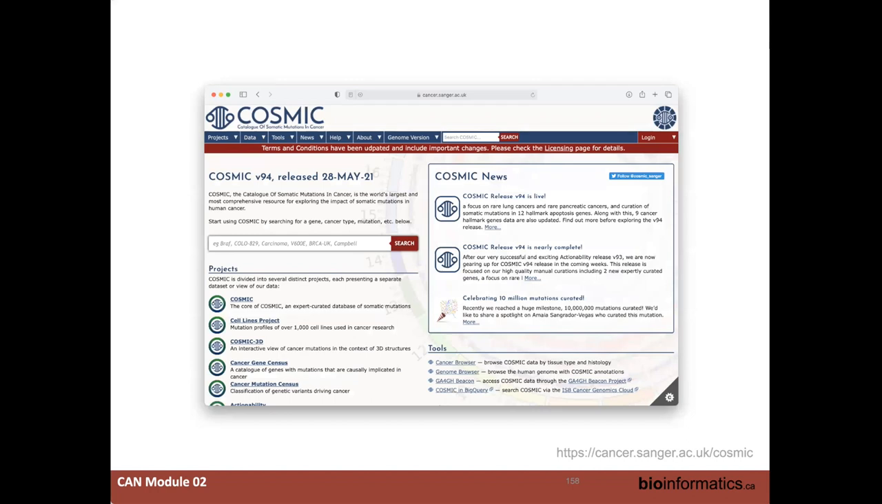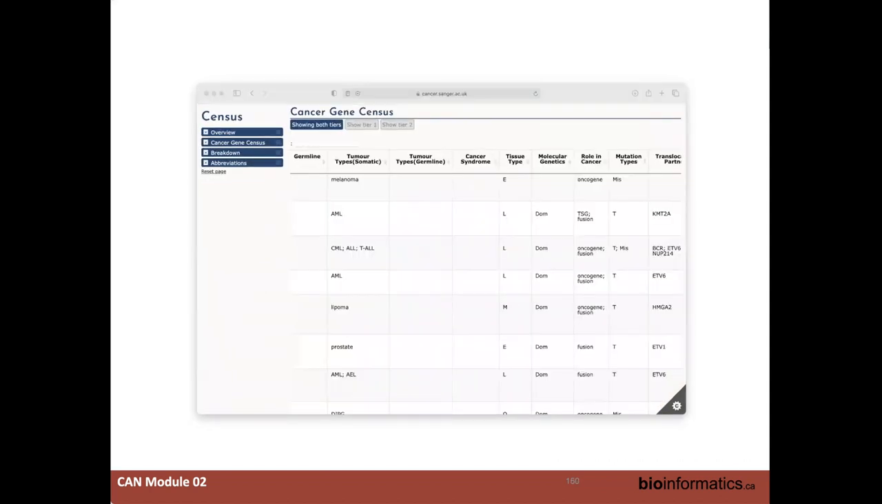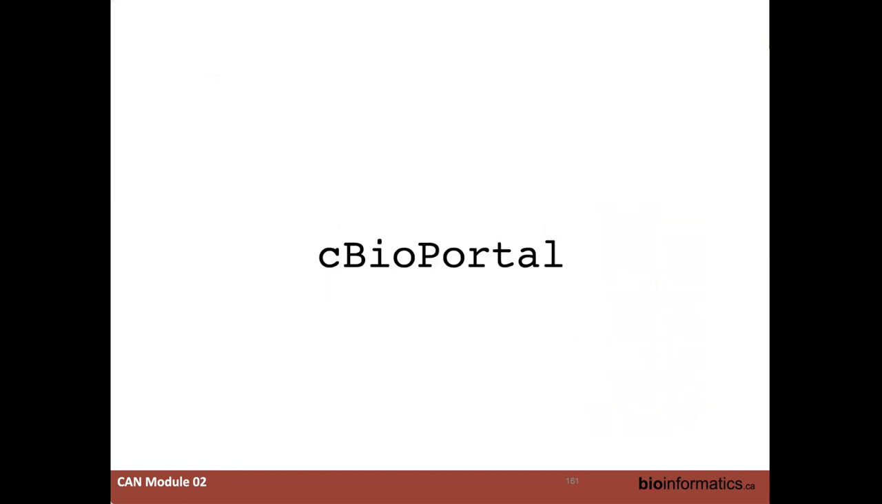Okay, COSMIC. This is another thing that I use so regularly. I don't necessarily use the web interface as much because I'm a command line kind of guy. But the Cancer Gene Census is kind of like some curated genes. The great part about it, and this is wonderful, is you can go down and take a peek at the somatic types associated with particular mutations. You can see the role in cancer. And if there's a particular fusion, you can find out what the corresponding partner fusion is. Again, they're literally just giving this to you.